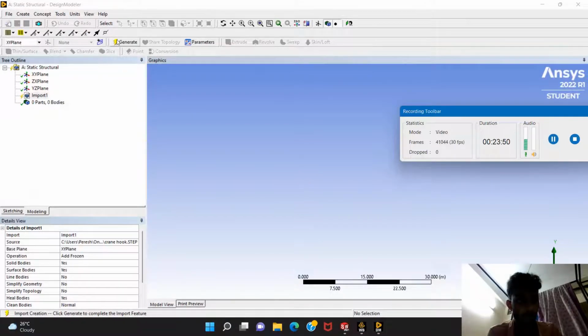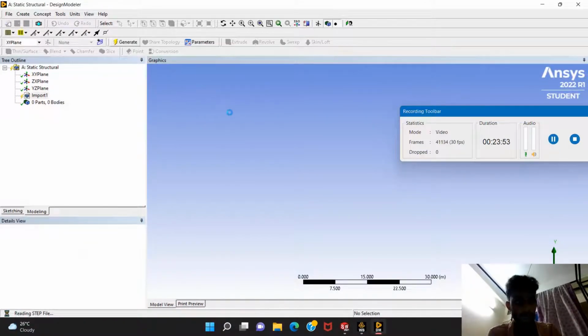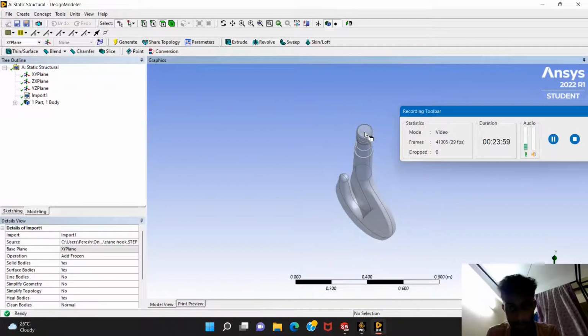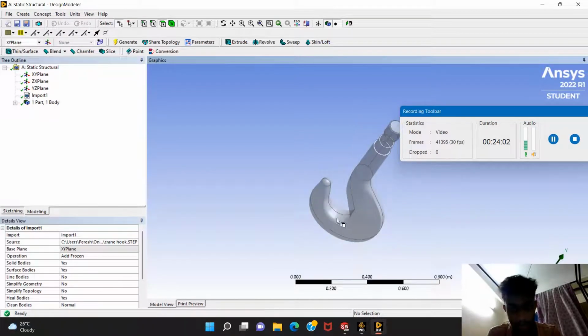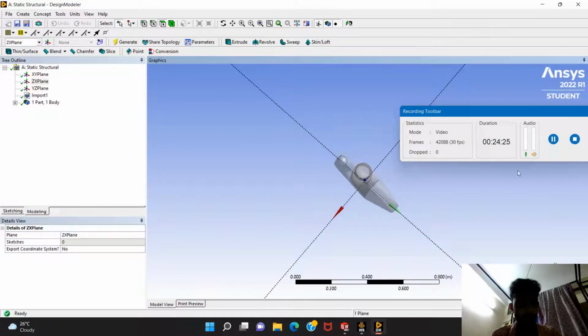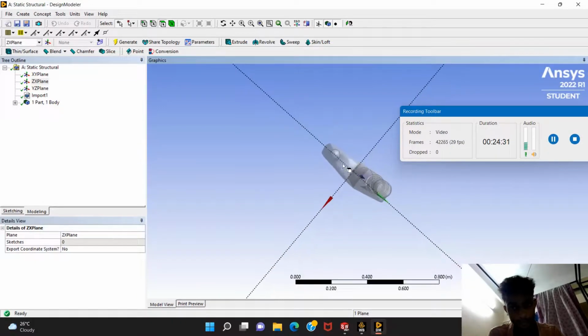I will generate that SolidWorks model. Force will be applied in this type and in this plane. Here it is easy to apply force, and for here it will be difficult, so I will make a plane so that it will be easy for us to generate a force. I will take generate plane.